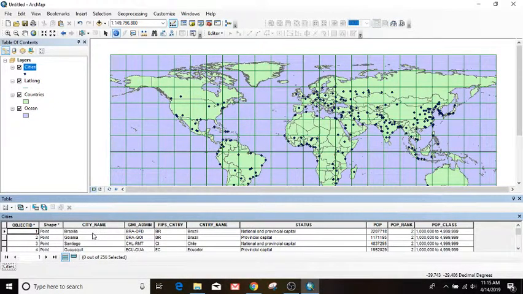It will give you city name, country name, status, so what kind of capital it is, national or provincial capital, population, and on this one you cannot zoom out, but drag the column bigger just in case. You want to be sure it gets all of your numbers in there and doesn't cut any numbers off. And then population rank and population class.